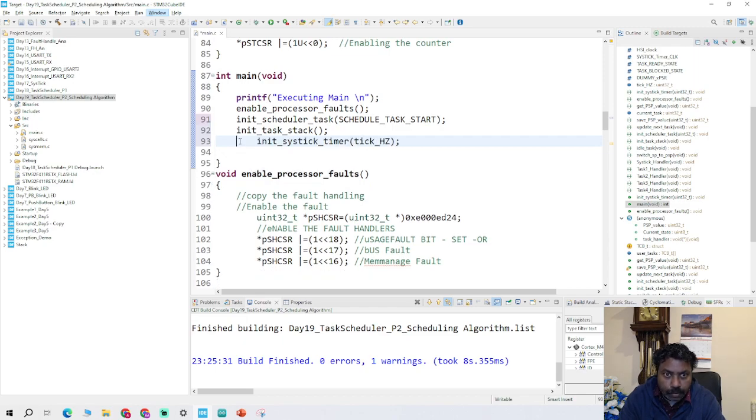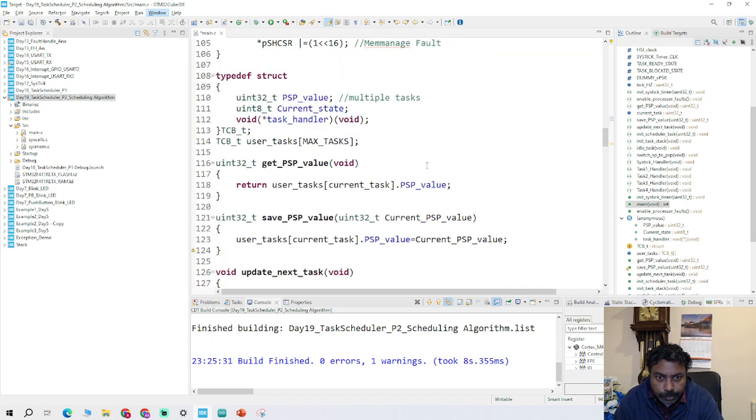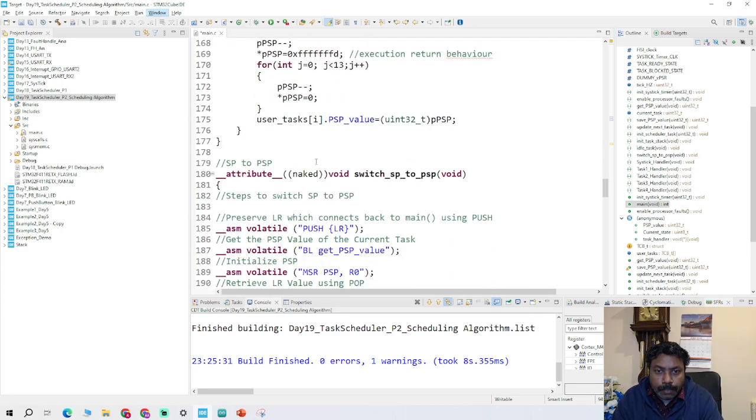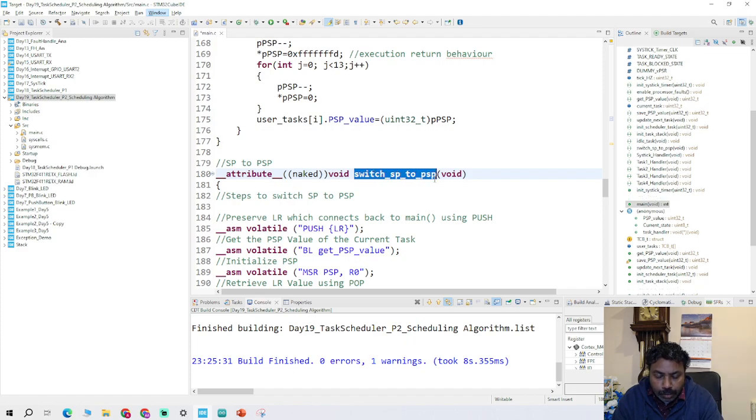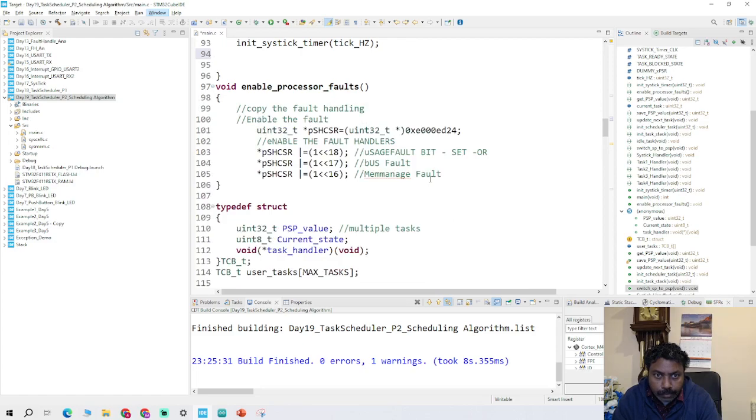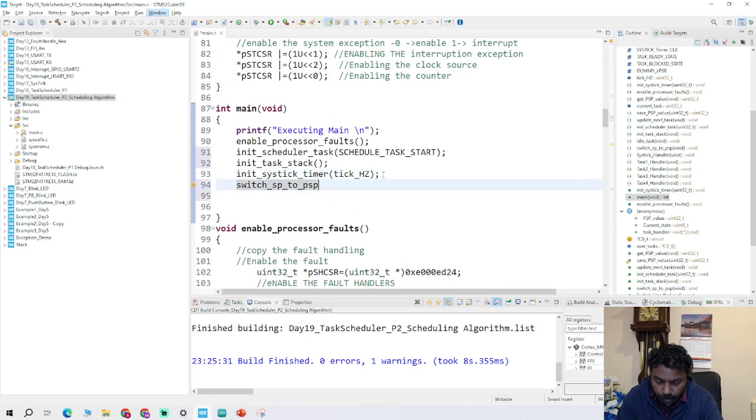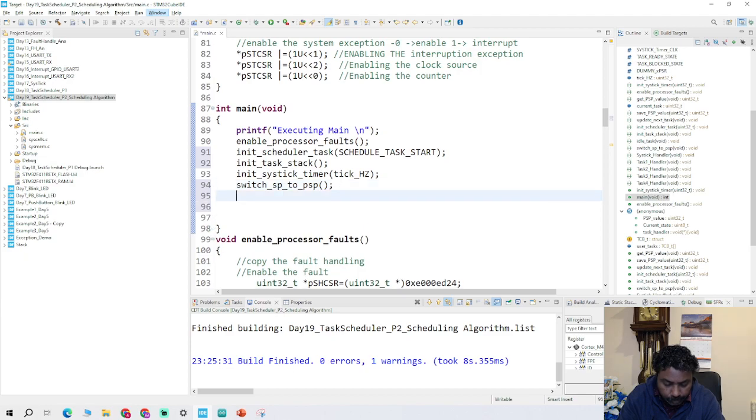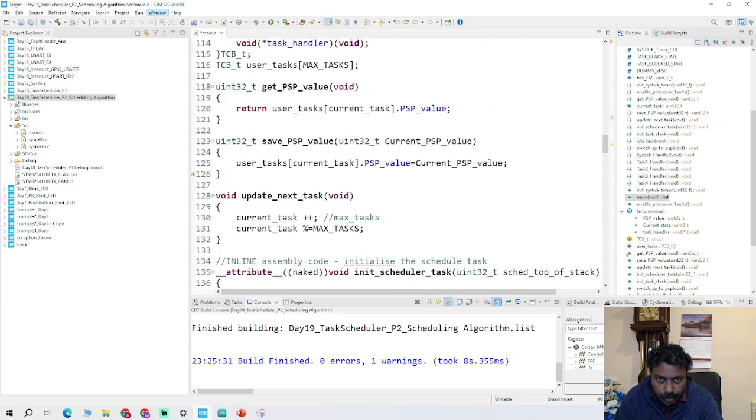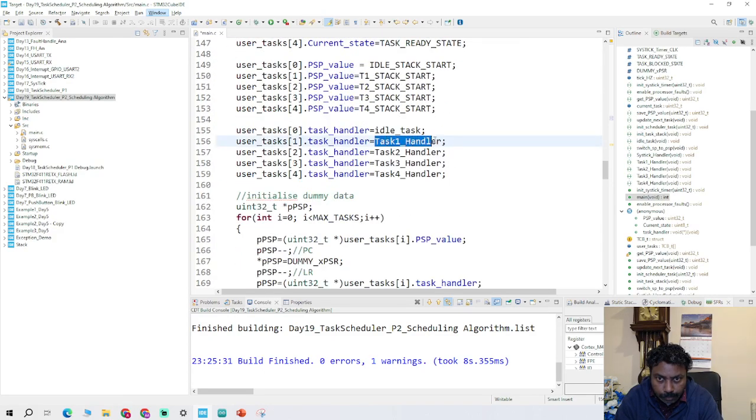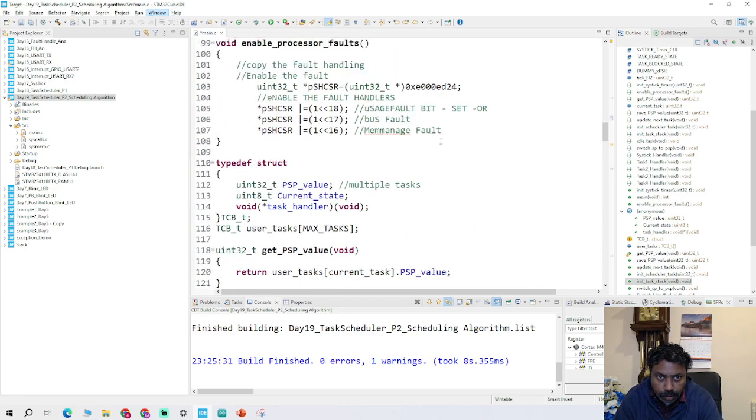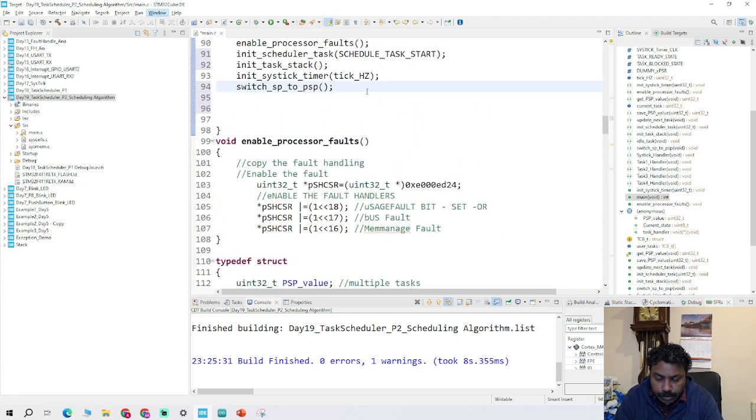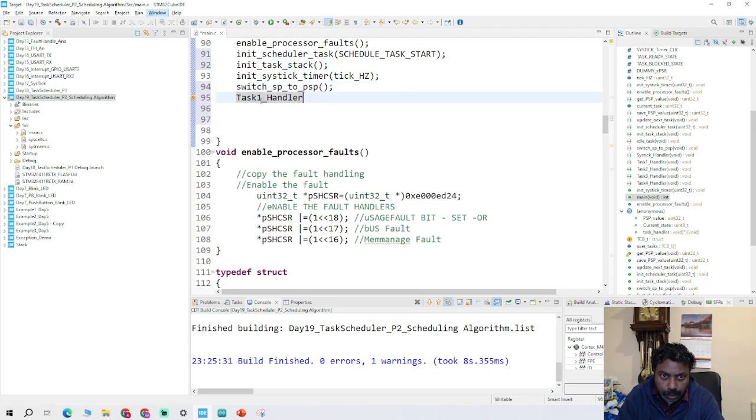So the next is you need to call the function, the stack pointer to PSP, the switch. So you need to copy that switch to PSP, call this function into the main. And then finally you got to say which task handler it should go to. So we need to direct this to go to task 1 handler. Or let's start with task 2. I'll ask it to go to task 2 to see if we can get any error.